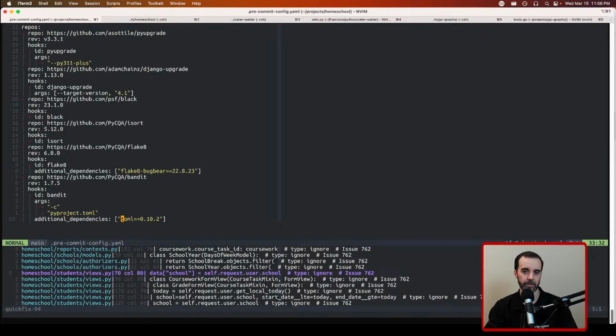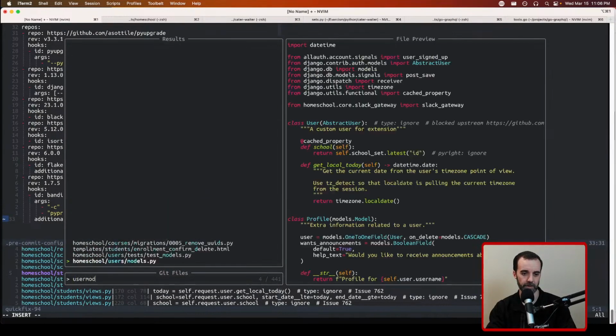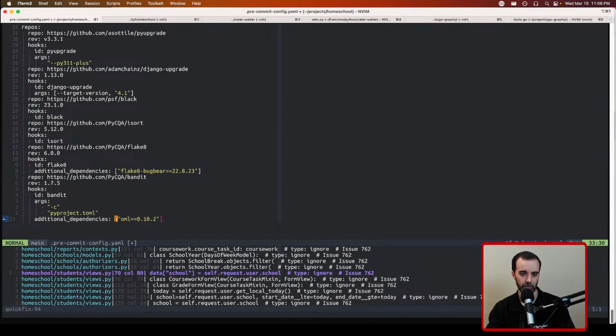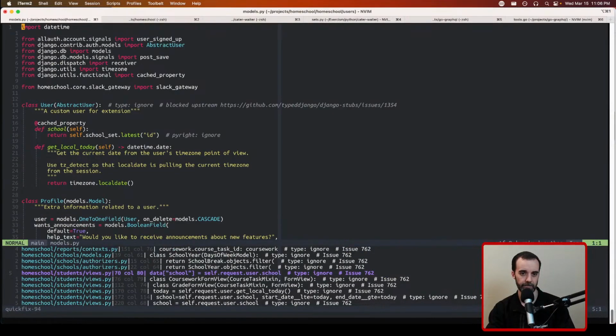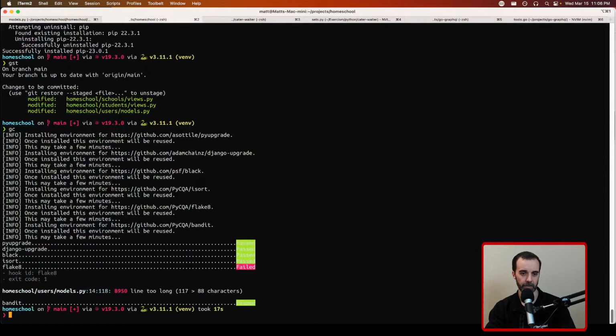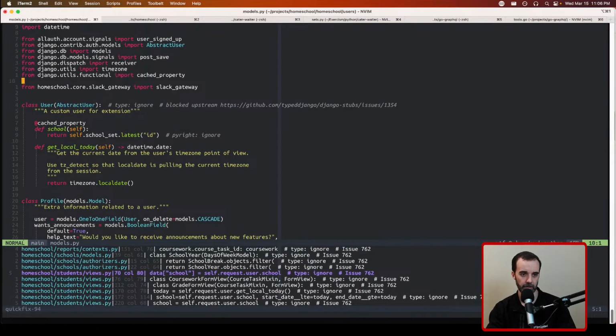All right, let's go back to that users model file. Users models. Okay. And I think it was complaining about line 14. All right. So that's what I just thought. All right. You win.